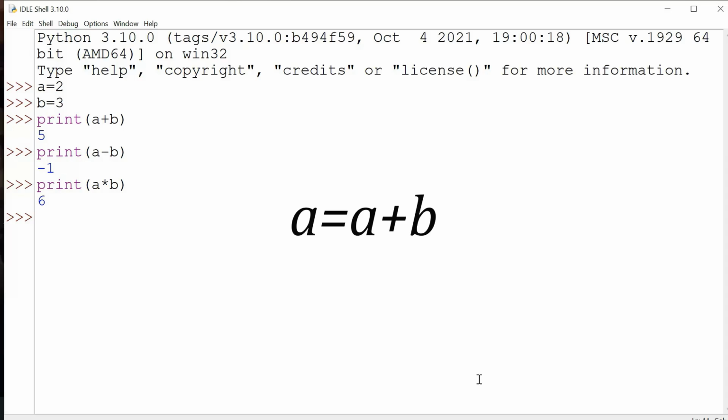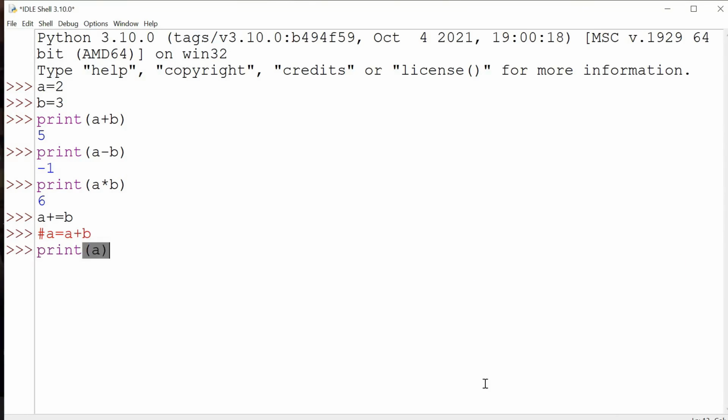Then the next point, how we use this assignment operator, like a plus equal to b. This is the simplest form of a equal to a plus b. Print of a. 2 plus 3 is 5, so the output is 5. Similarly, you can apply this for all arithmetic operations, like a minus equal to b. Now a has 5 as the input. 5 minus 3 is 2. So the output is 2.